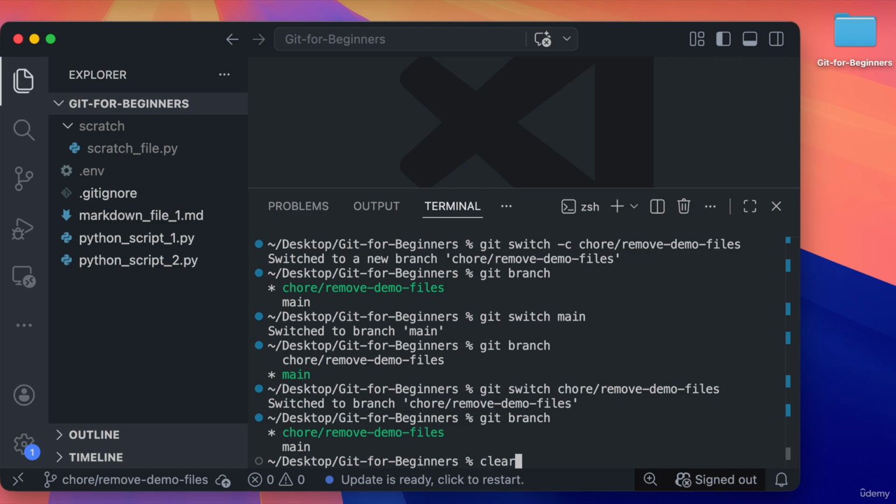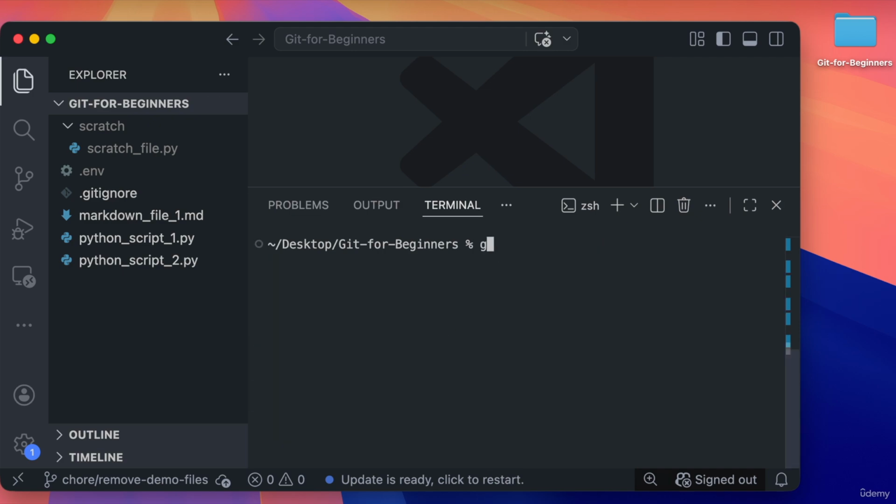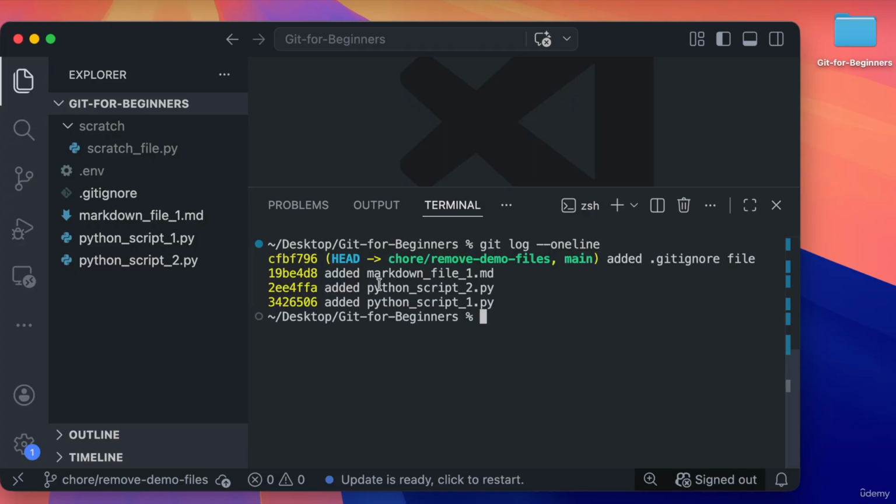Okay, so let's clear the terminal. Now before I make any changes, let's check the git log. I will type --oneline to present everything in a single line. Okay, so you can see all of the previous commits. You can see that HEAD is pointing to both main and the chore branch. That's because both branches are currently sitting on the same commit. I haven't made any changes on the chore branch yet, so they're identical.